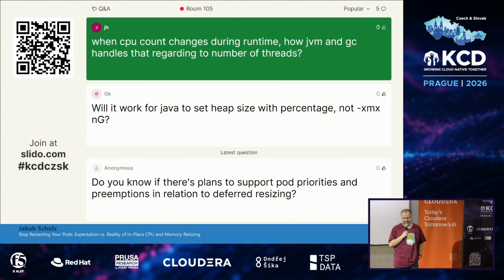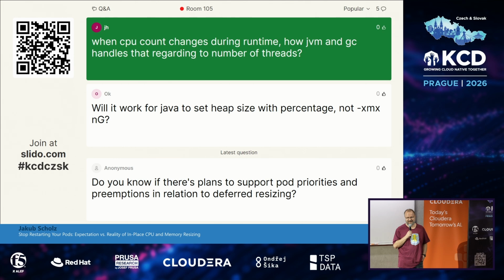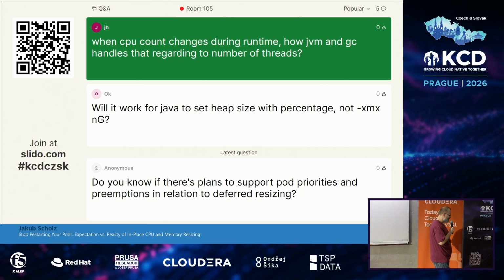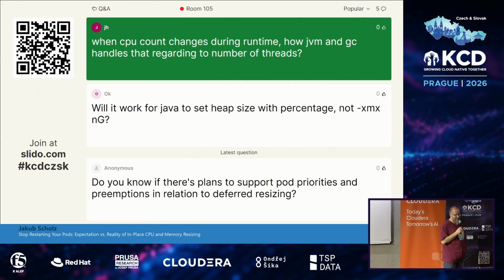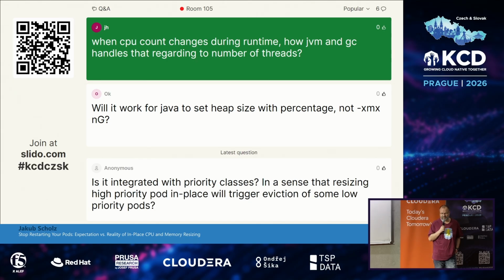When CPU count changes during runtime, how do JVM and GC handle that regarding the number of threads? I think that depends a bit on how exactly the JVM is configured. I think in most configurations, there's now no direct relation between the number of cores it sees at startup and the number of threads it actually uses. So I don't think there's any major blocker right now. I think Golang had something similar around the number of CPU cores, but to be honest, I don't know how much it matters there these days or whether that's now irrelevant.